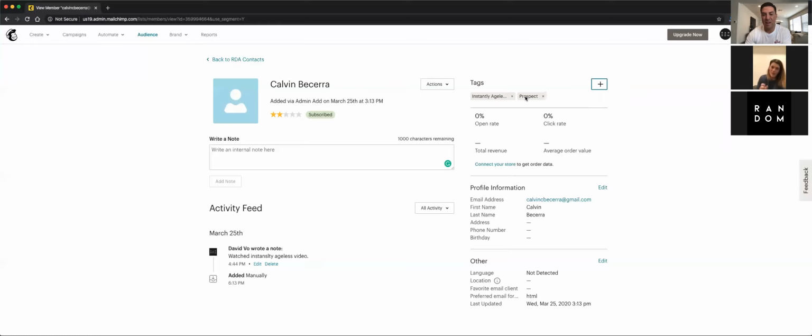So are we tagging, like you said, this is a quick way around the free accounts, because you can only have one list basically, but if you tag them, you can target that one list based on their tags? Correct. So when I create the email, I'll show this to you as well. Now that I have that in there, that Calvin Becerra is a prospect and he's interested in Instantly Ageless, when I send an email, I could say, hey, send to the people who are tagged with prospect, Instantly Ageless. Cool, right? That's awesome. Does that make sense for you, Sydney? Did that answer your question?